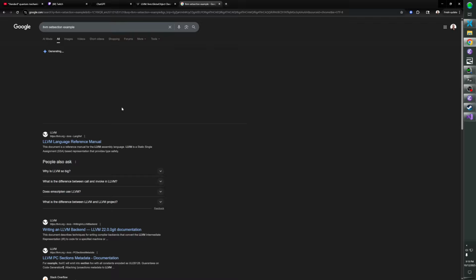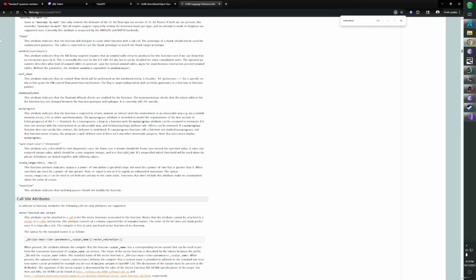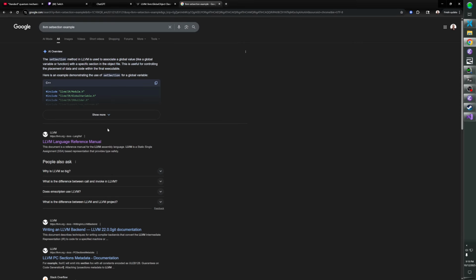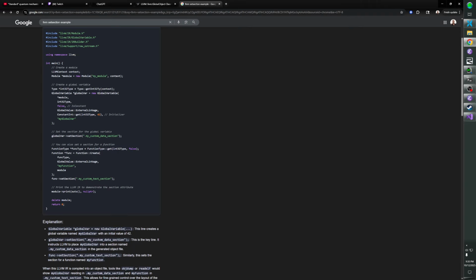Should I ask ChatGPT how to use it? Dude, documentation is so bad. Here we go, AI answer. Here's an example demonstrating use of set section. All right, new global variable, great. Set section, blah, blah, blah. Let's try it.